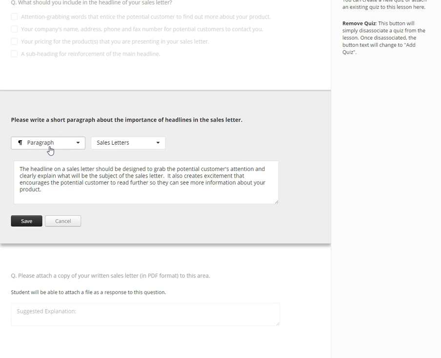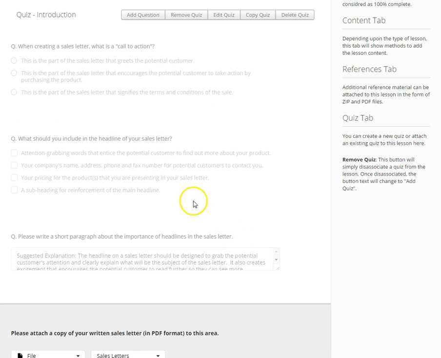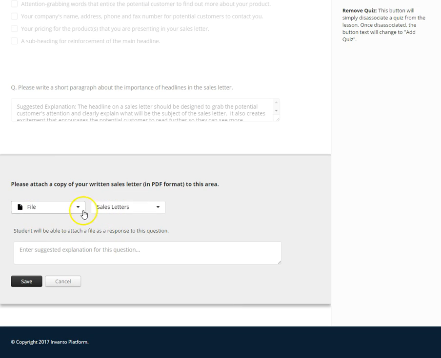And remember, this is going to have to be submitted to the instructor for assessment. So this will cause the system to not be able to grade this quiz until the instructor reads through the short paragraph and provides marks. The last question type is submitting a file. As you can see, it's a file question type. The student will be able to attach a file as a response to this question. And remember, this question again must be submitted to the instructor for assessment, and the student will not get their score on the quiz until the instructor has graded this particular question.